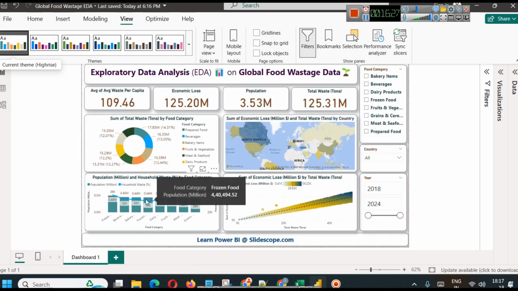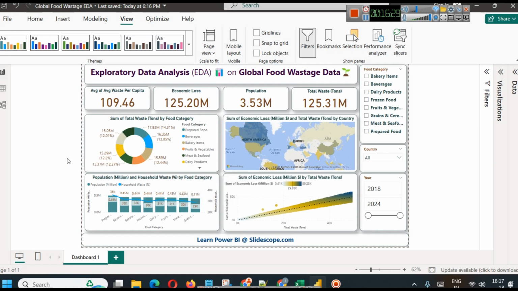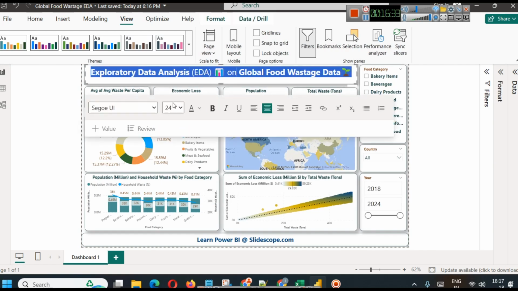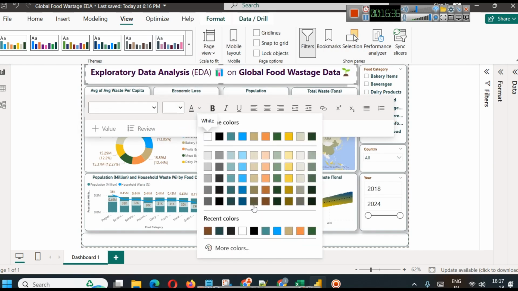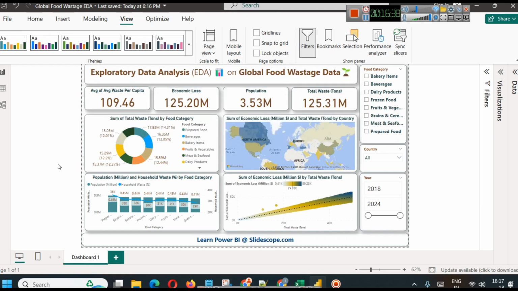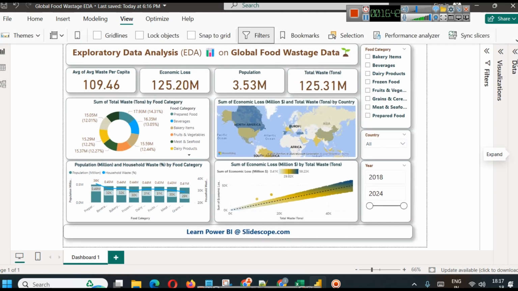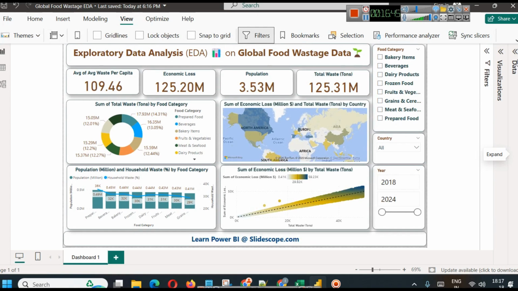You can select something like this. Whatever you prefer you can keep. And since we have changed this, here also we can select the font color like this, and this way, whatever color you prefer as per the brand guidelines of the company, you can choose here. So this was a simple explanation of exploratory data analysis on global food wastage data that we got from Kaggle.